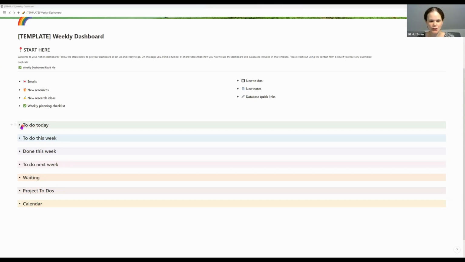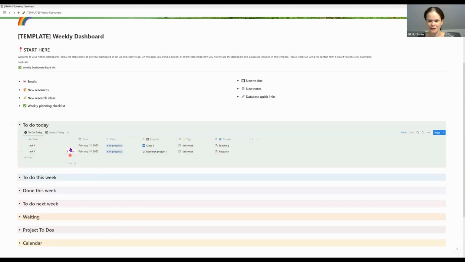So if I open up to do today, you'll see just some random examples in here of different tasks, but this includes any task that has today's date or previous, because maybe you didn't necessarily get it done on the day that you said you were going to do it. So anything with today's date or any day previous will show up here, so you know what you're working on today.